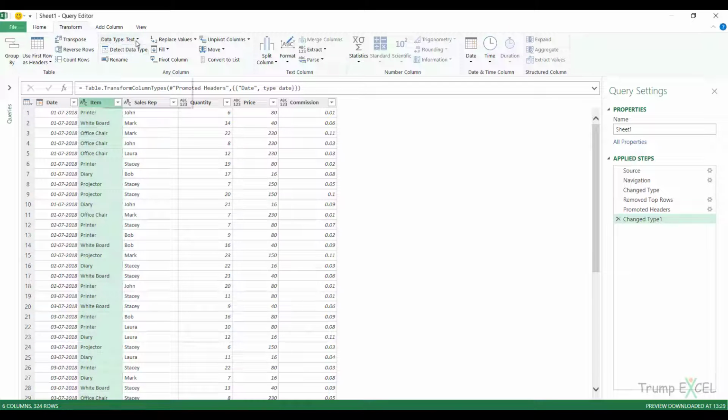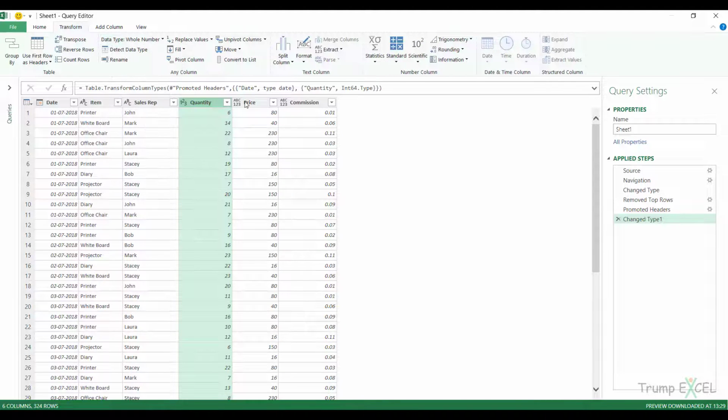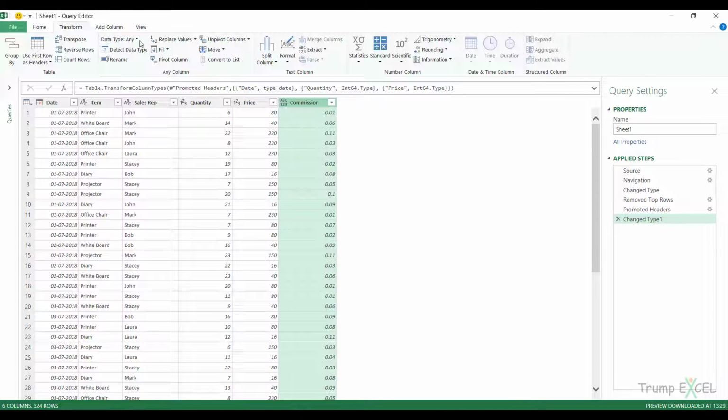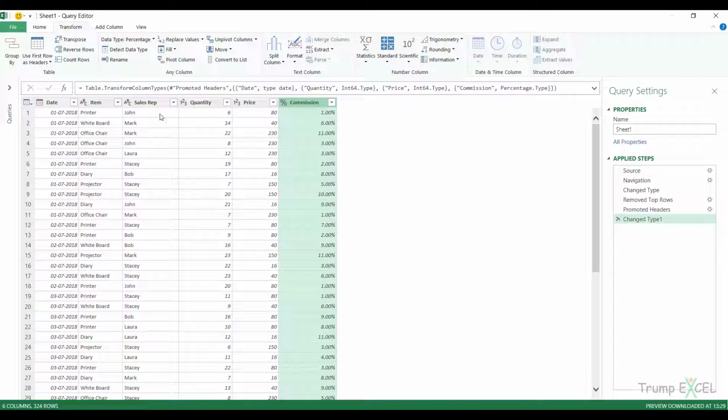This is identified as text, which is fine. This is identified as text, which is fine. This is Any, but I know these are whole numbers, so I change this to Whole Number. This again is a whole number, and for Commission I can make it a decimal or a percentage. Let's go with percentage here. Now this is the data in the right format, with the right number of rows and columns.